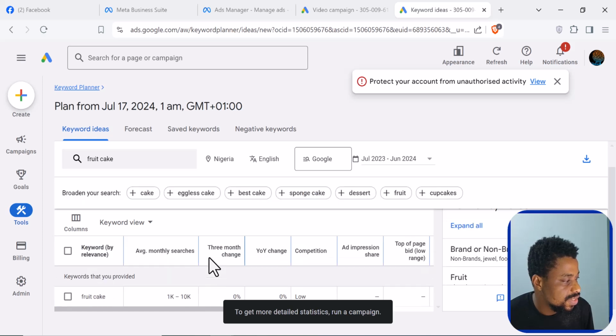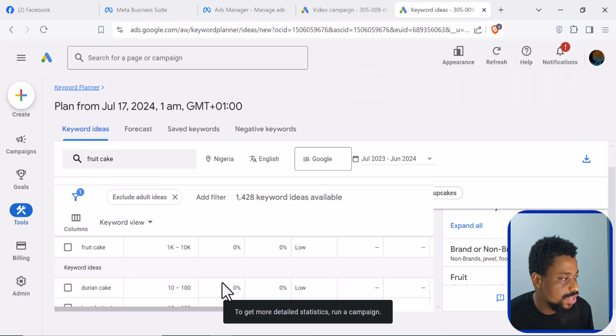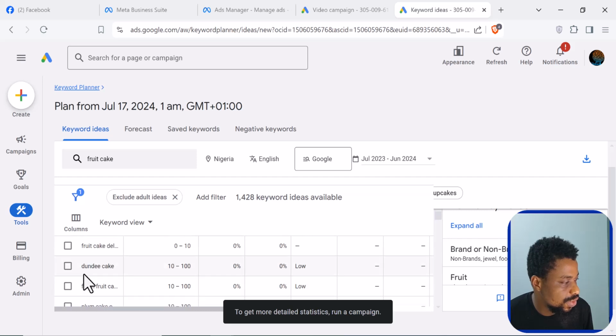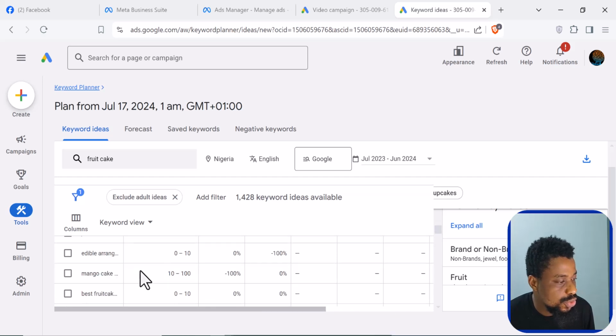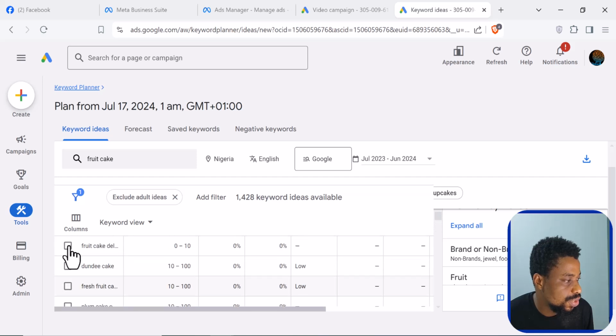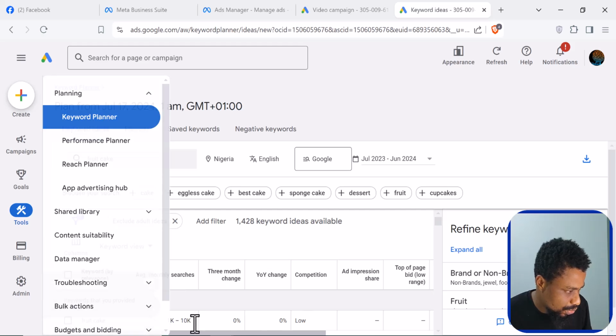So as you can see, these are the searches for fruitcake in Nigeria or Lagos. So you see what people are searching for. You can see the search volume, 100 to 10, stuff like that. So this depends on what you are trying to sell. All right, so you can just come here, copy all of them. As you are looking, you can see broaden your search by eggless cake, best cake, sponge cake, dessert. So you see that all these things are related to what people are searching for.